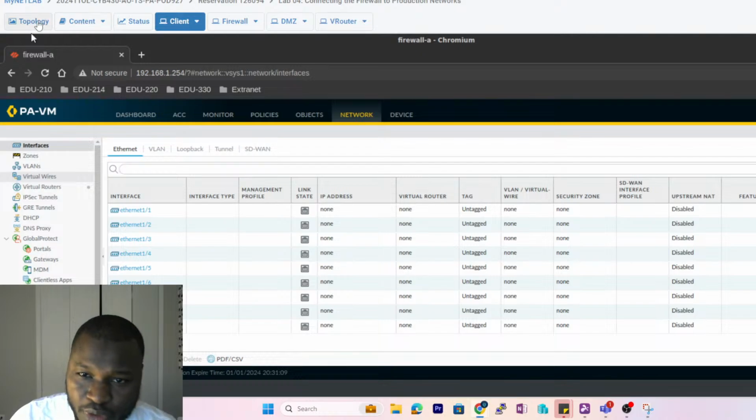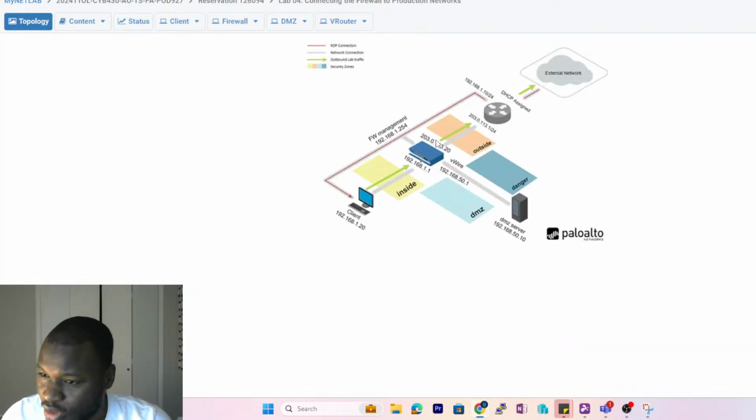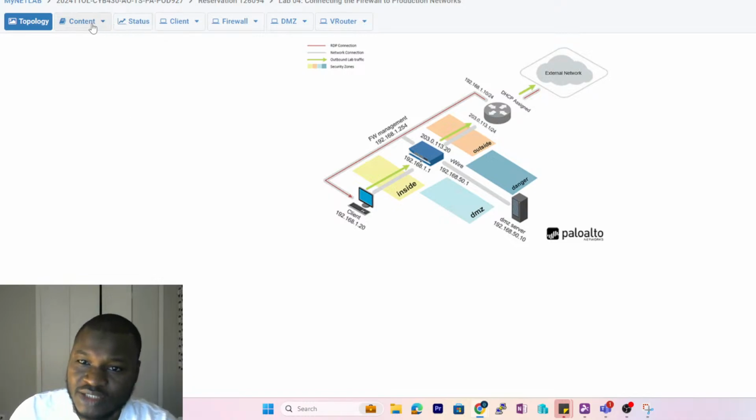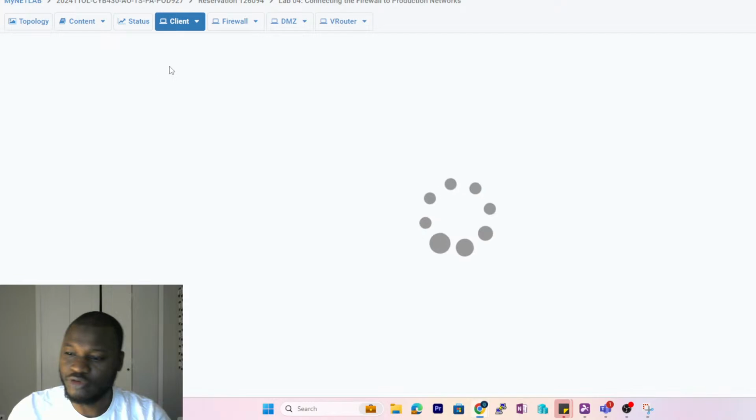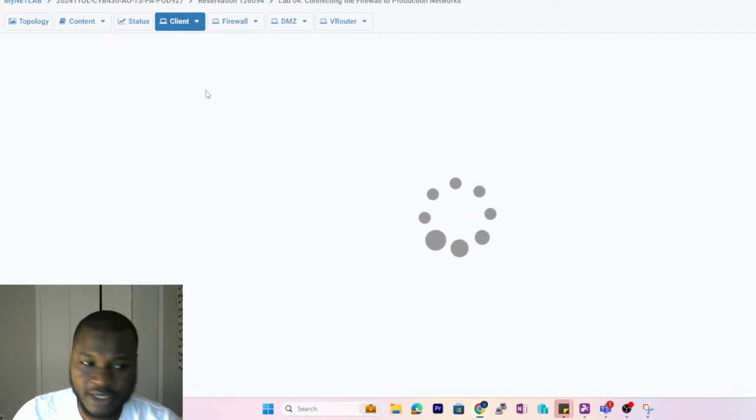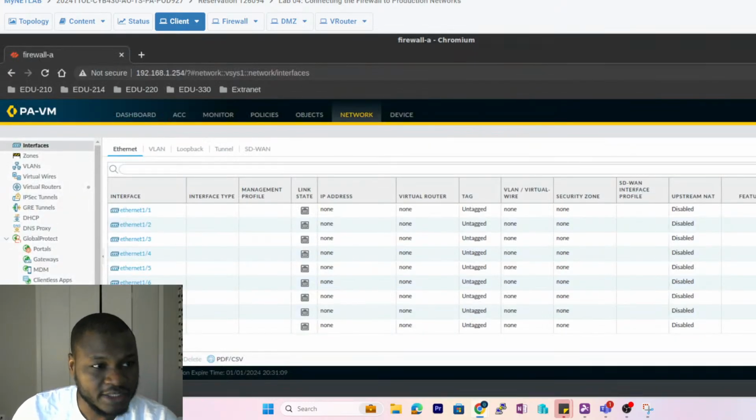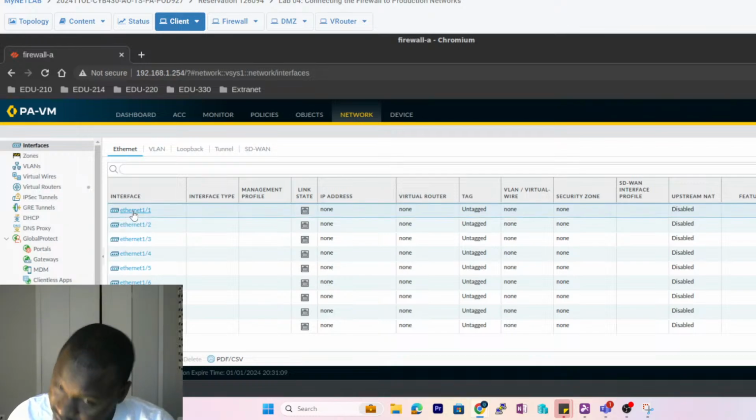So let's go back to the topology, for example. So on Ethernet 1.1, we're going to configure the 203.0.11.20 network on it, because this is what goes to the internet. Okay, so as we go, I'll continue to go back and forth to show you which one we're configuring. Okay, so at this point, I'm going to go click on the interface. As you see, just click on the interface.